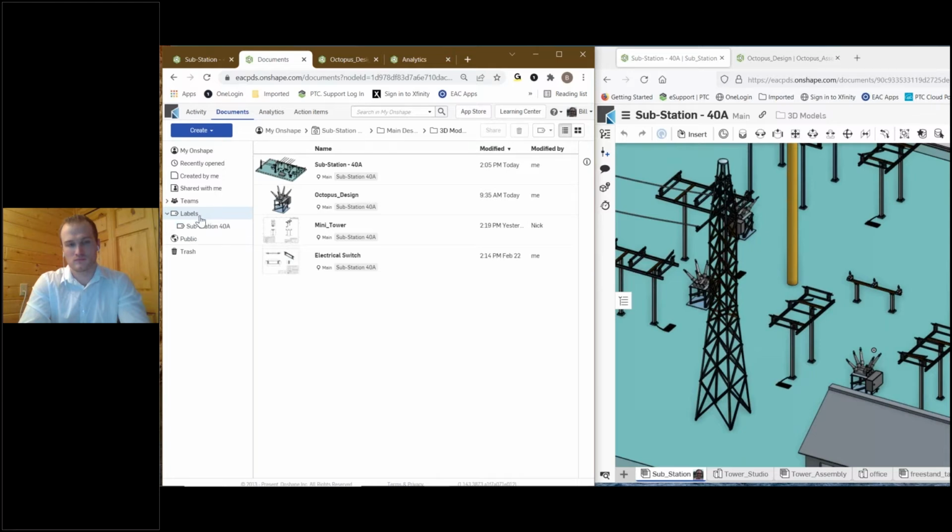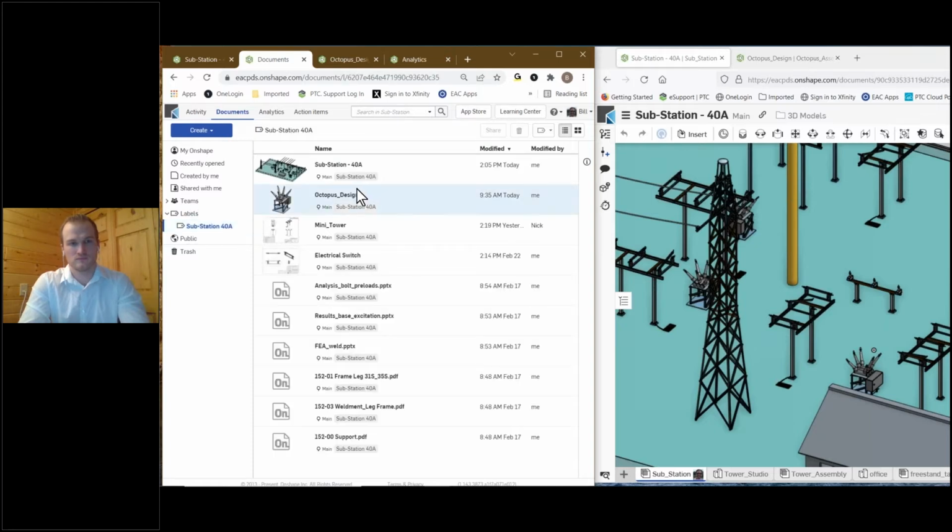And again, you could have multiple labels on different things because they could belong to different projects or different ways of classifying things. But here, if I say, let's look at everything that's been labeled for our substation, we can see all the components, all the drawings, everything that's involved in the substation so far, very easily listed here by just leveraging this labels capability inside of Onshape.